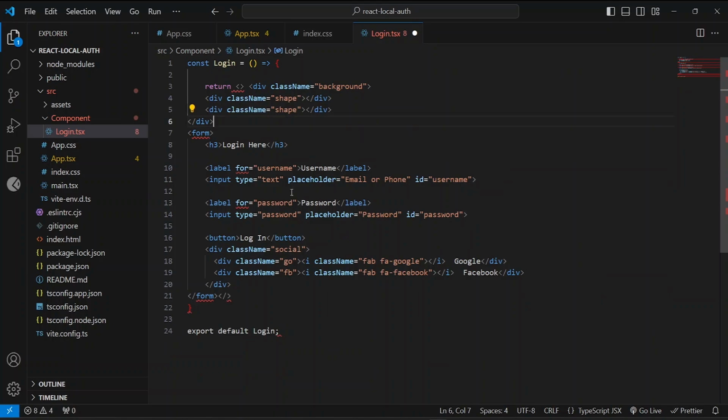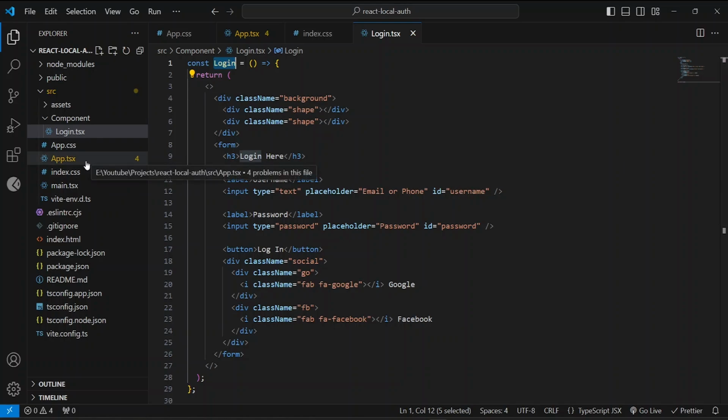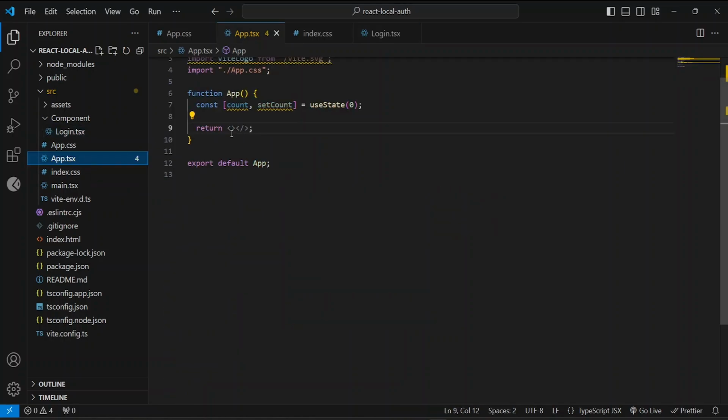If you see here, for input we don't have the closing tag, so close the input tag, and we can remove the for now as it is showing the error. And let's save it. I have installed Prettier, that's why it is getting formatted automatically. So we have the login component ready. Now let's come to the app.tsx.